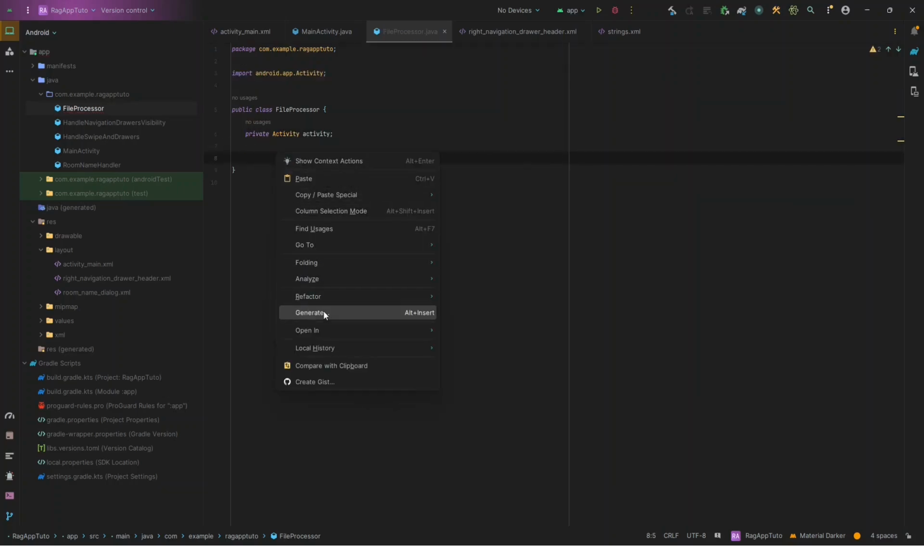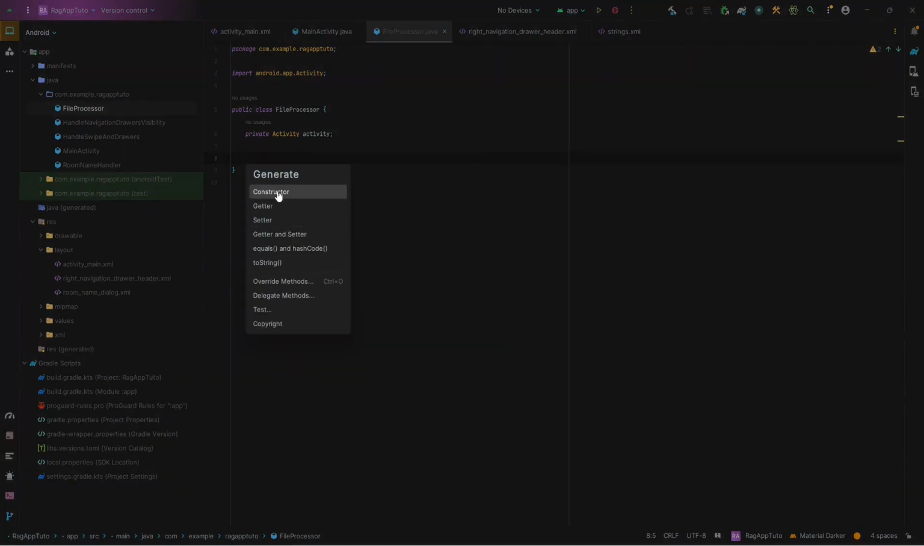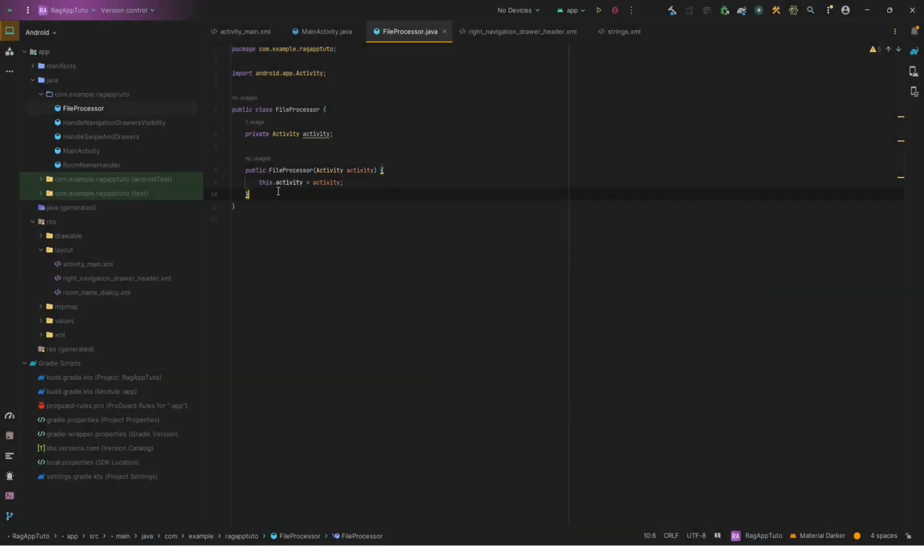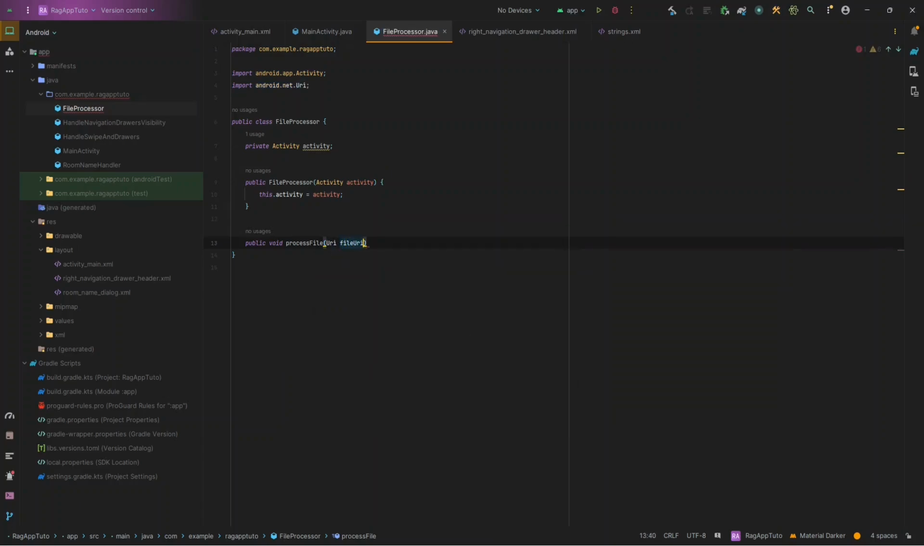Let's right click on generate constructor and just choose the activity and click OK. After creating the constructor, we will create a method called process file. Let's make it public. This method will not return anything because it will just process the files. So public void process file. This method will take the file URI as an argument. Okay, so URI, file URI.